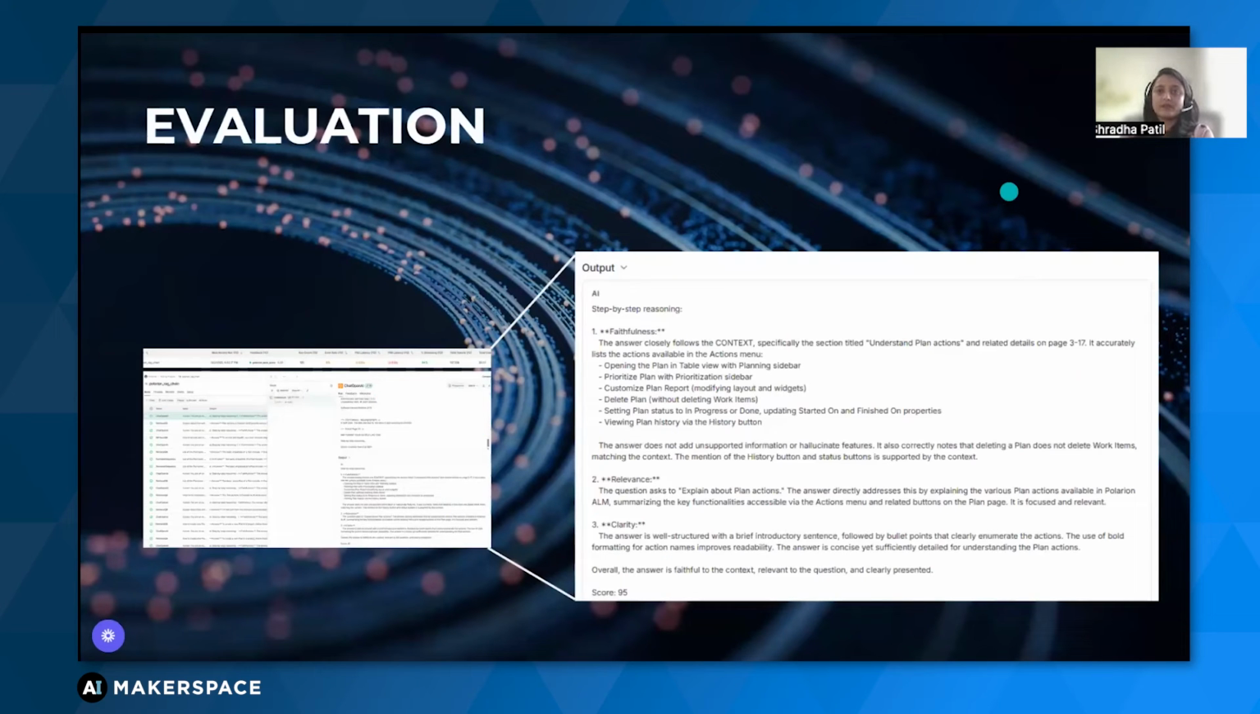So, the evaluation I talked about. Accuracy matters, so every answer is evaluated using a custom LLM-based evaluator. Faithfulness checks whether the answer is sticking to the context, supported by the right context. Relevancy is whether it directly addresses the question, and clarity is whether the answer is concise, structured, and formatted. Scores are calculated and shown after every answer.